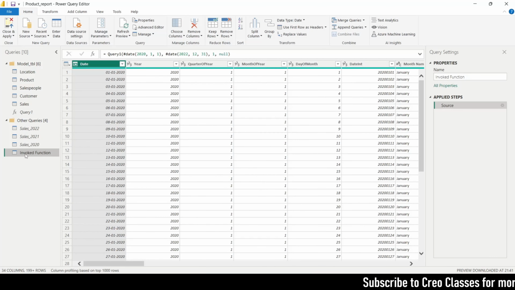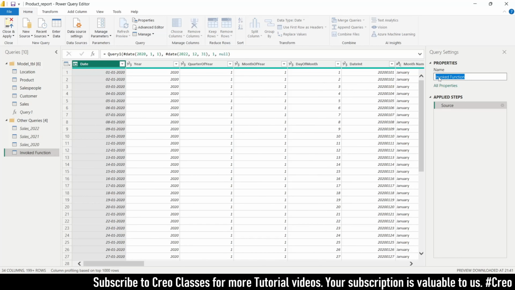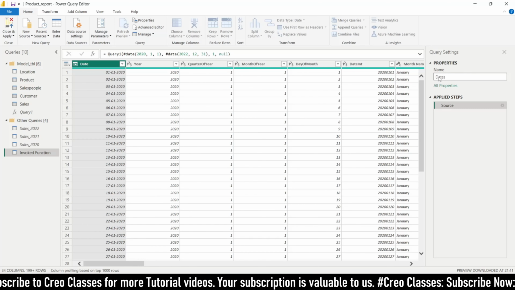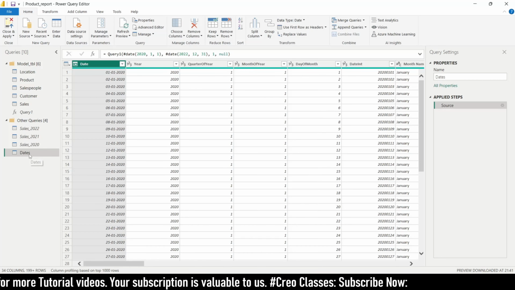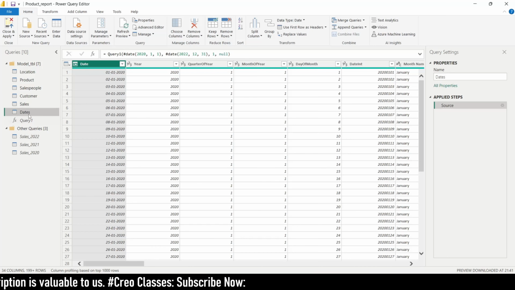You can see the invoked function which has been created. This is nothing but the table for which we created the code. Then you can rename this. This will be the date table, right? Date is okay for me. I need this date table on my report view, so I'm going to drag this and drop it on the model table. So our date table has been created.